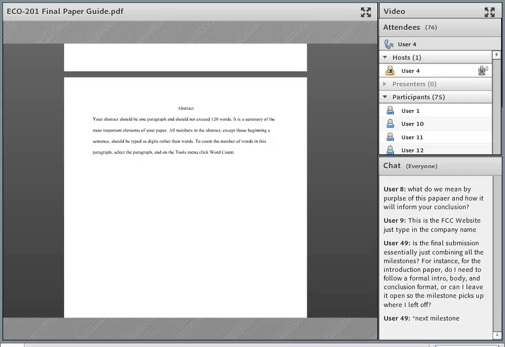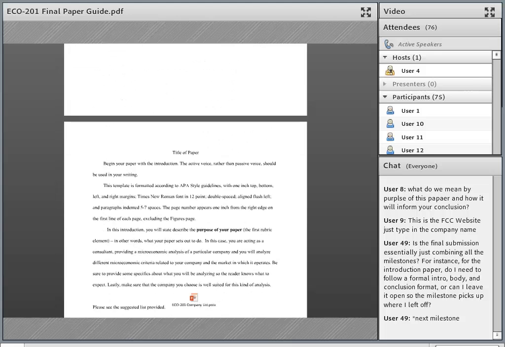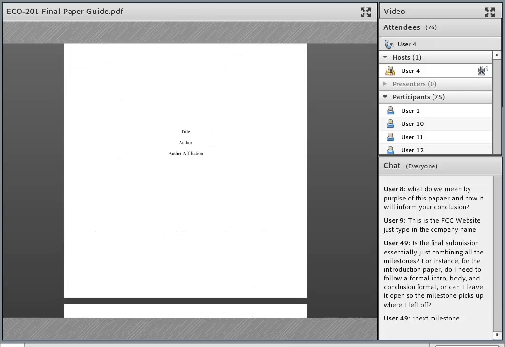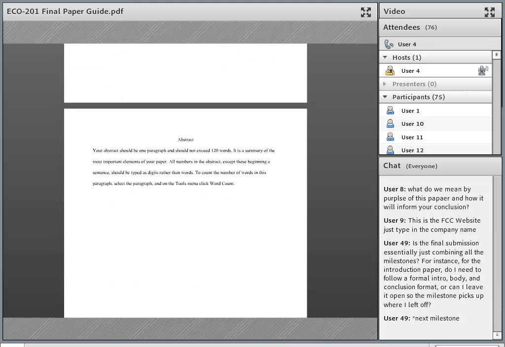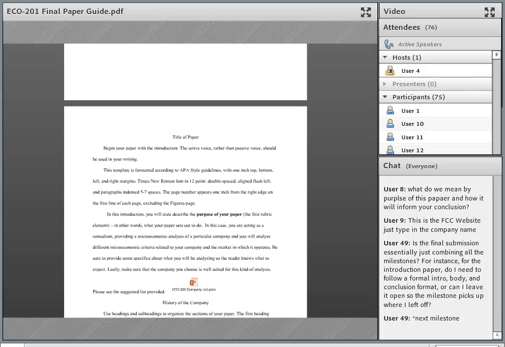Actually, this has been updated, so you won't see an abstract anymore. I'm sorry that I haven't updated it here. I still have the old one. So you won't be required to do an abstract. So you'll skip this page altogether.